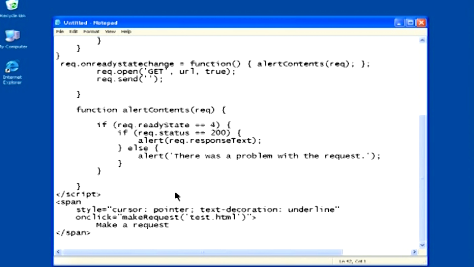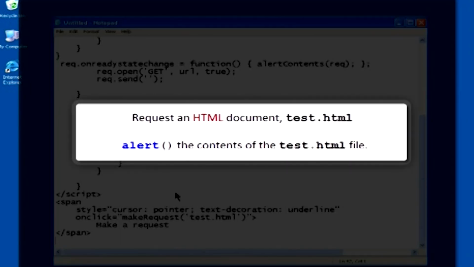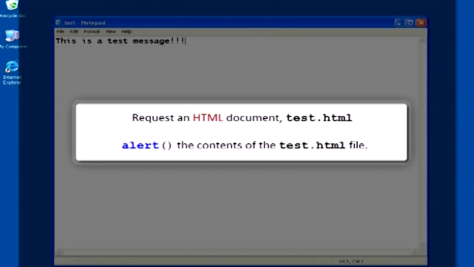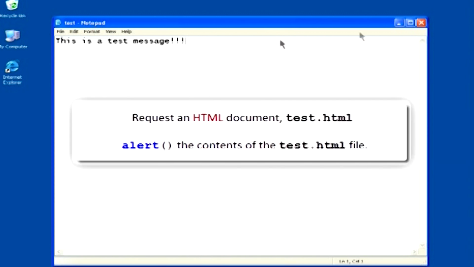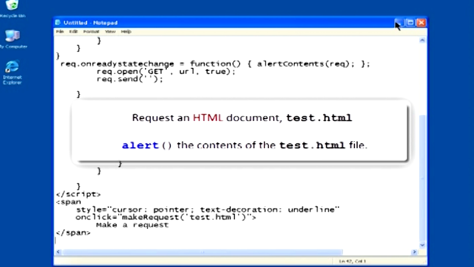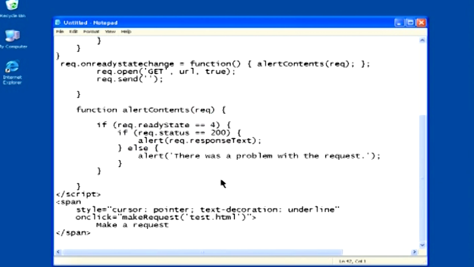Well, before getting into our script, let's see what we are intending to do here, shall we? In our JavaScript, we will request an HTML document, test.html, which contains the text, "This is a test message," and then we'll alert the contents of the test.html file. Fine. Now look at this.